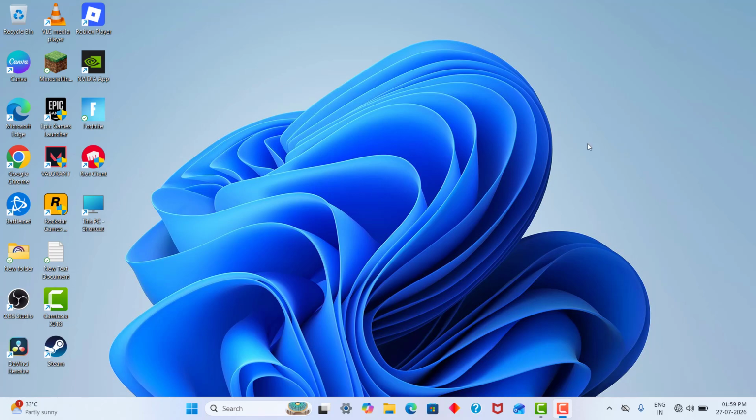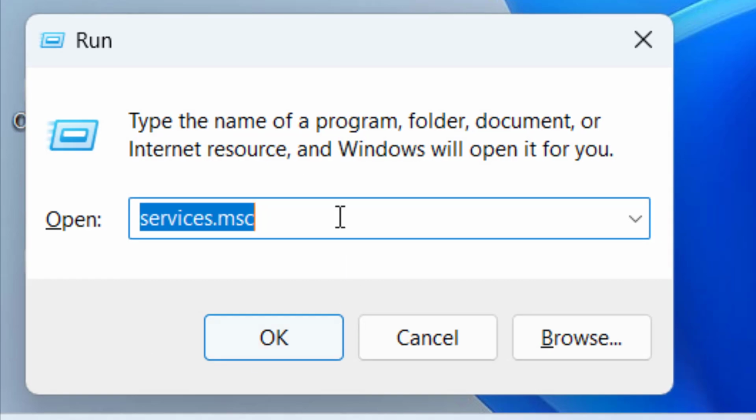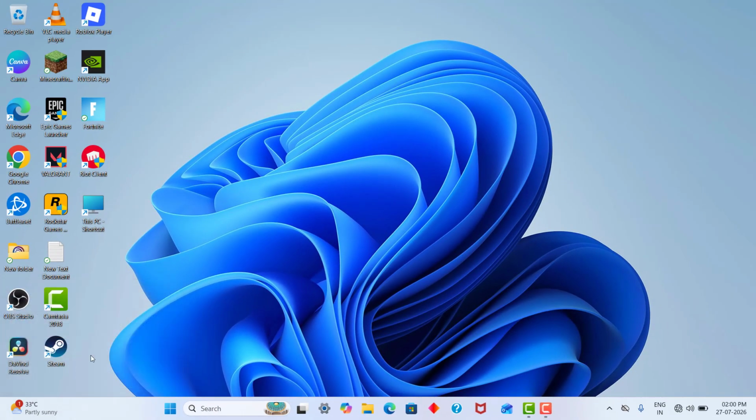How to fix Bluetooth stuttering in Windows. First step, restart Bluetooth services. Search for run and type the following text: services.msc, click OK.